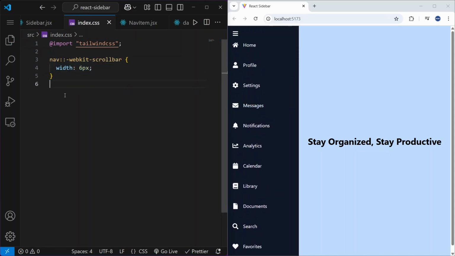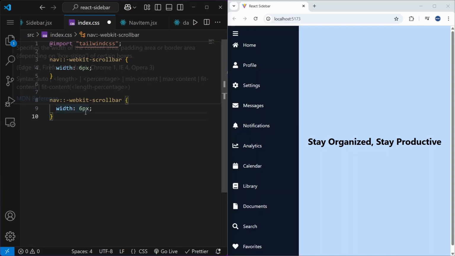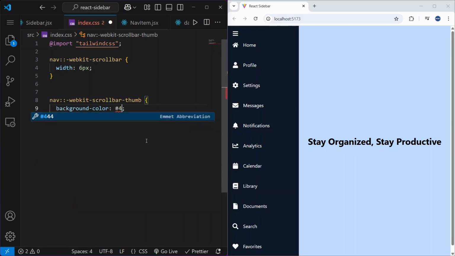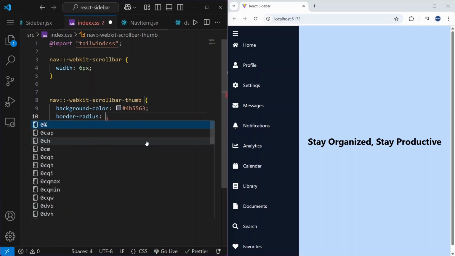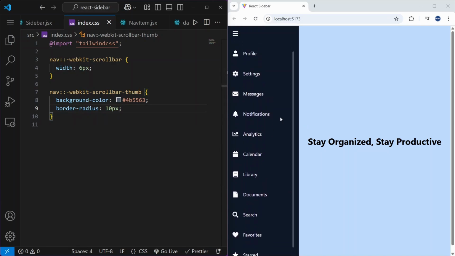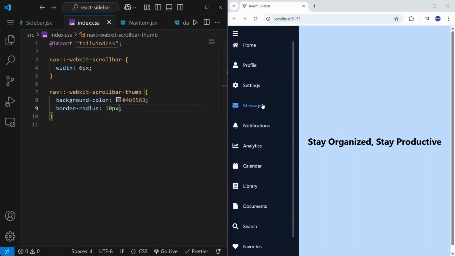Now we can copy this, put it here, and here we can say thumb. And let's say that background color for this will be this color. And let's say that border radius will be 10 pixels. So as you can see, now we have this good looking scroll. And moreover, we can control it even more. So just keep watching.